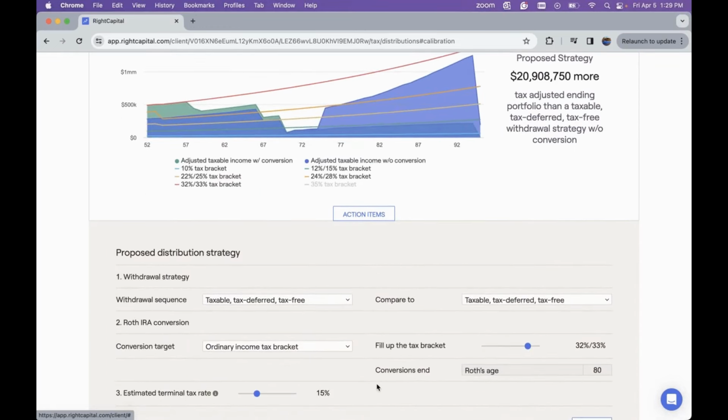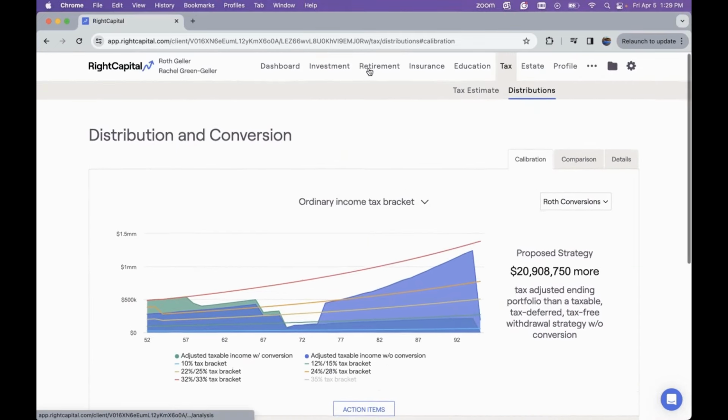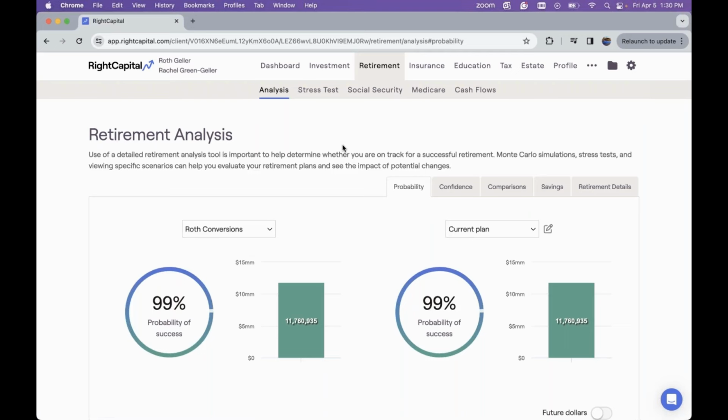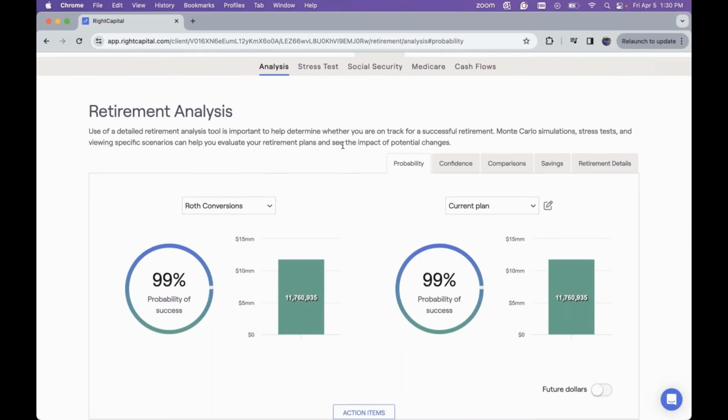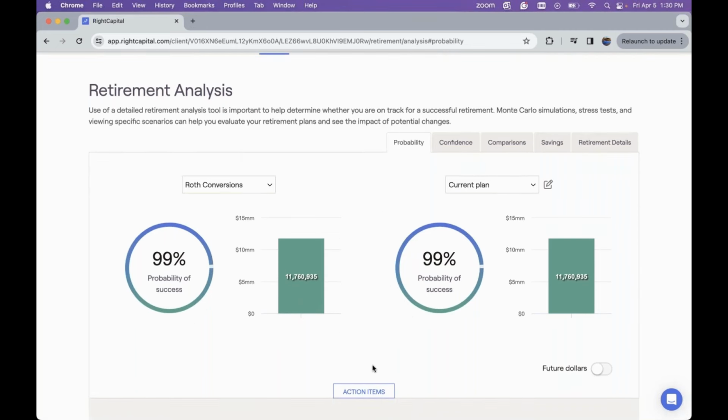And as we're having these discussions, and if we like and want to implement these particular Roth conversion strategies, that is when we can navigate to our retirement module, which is where we'll be brought to our analysis tab, and we'll be greeted with our probability success and our proposed plans versus our current plan. One thing to note as we're navigating these conversations is that this probability success is going to be looking at the Monte Carlo simulations, which are the 1,000 trials of market volatility, and it's the percentage of those trials that make it to the end of plan without running out of money.